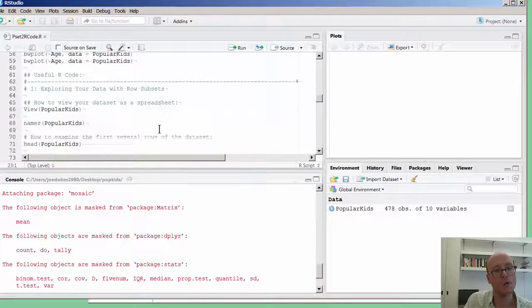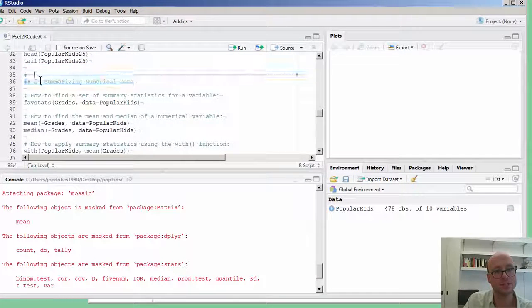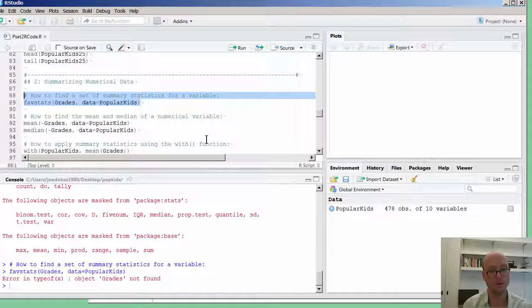I'm going to go past some other syntax, and we're going to go right here into section number 2, entitled Summarizing Numerical Data. Let's look at this data set of popular kids and look at the distribution of grades. Remember, this is a numerical variable because it's a measure of how important kids rank grades. If this is a sample of kids that would really highly rank grades, then we'd expect more 1s. If they don't, on average it'll be more toward 4, and we'll see what they do.